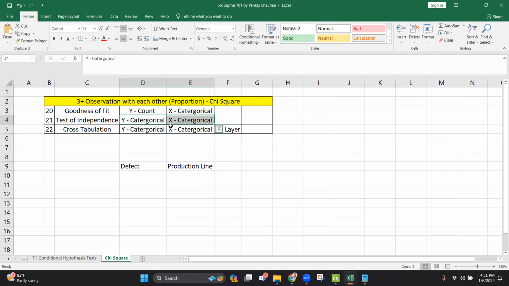And cross tabulation we do when both the variables, Y and X, are categorical, and you have one additional variable which is the layer, like when you are looking at shift-wise production and rejection. So shift will be a layer. The machine which is doing the production is your X variable, and the type of defect or type of rejection you have will be your Y variable. In this case, we'll be using the cross tabulation.